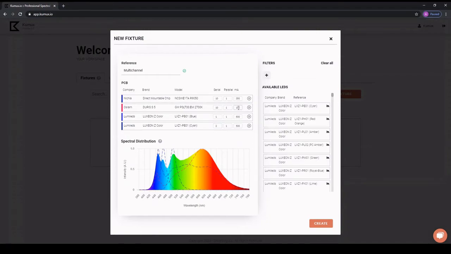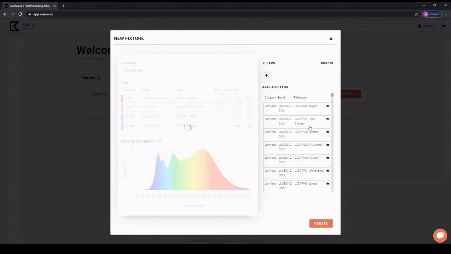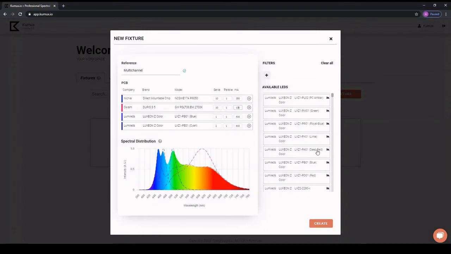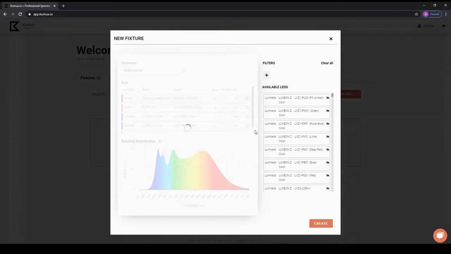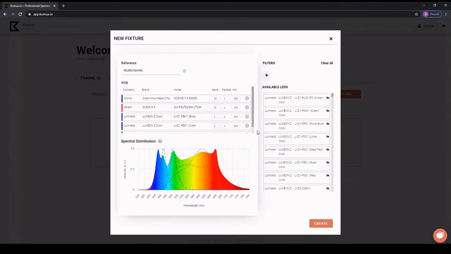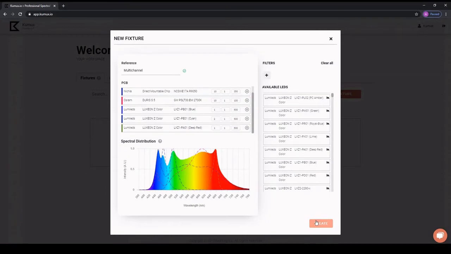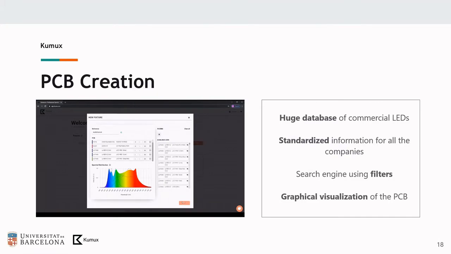The information of each LED can be seen in a standardized format, and you can search the LED you want using the filters. As the information on the PCB is updated, the spectral power distribution chart corresponding to the maximum intensity of the different channels is also updated.